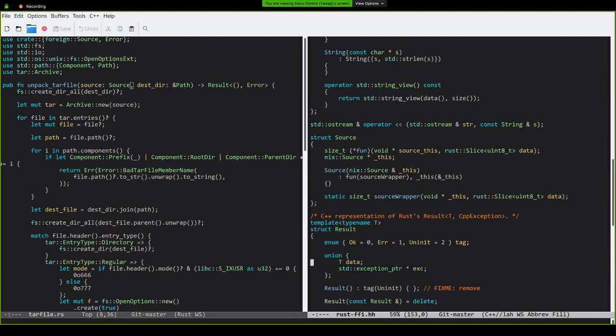But in theory, the in-memory representation of the result type could change. So if they change the Rust compiler or the definition of the result type, then this could change, but it's not particularly likely that it will change.